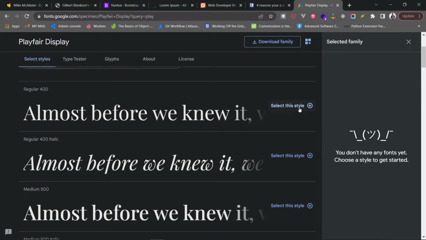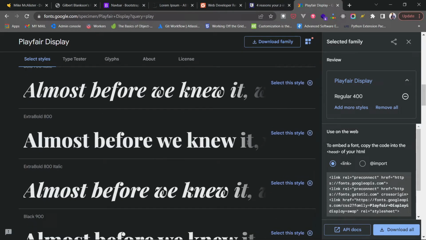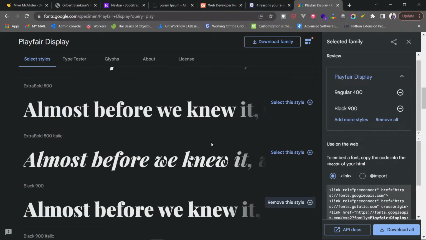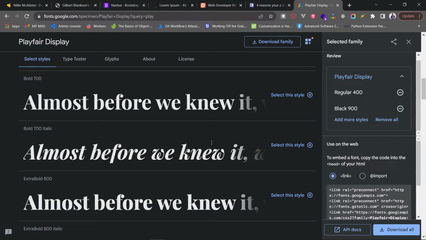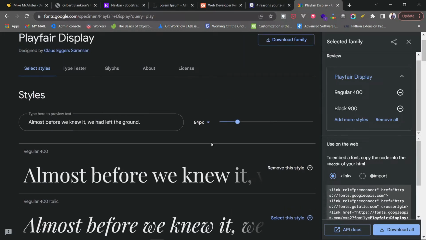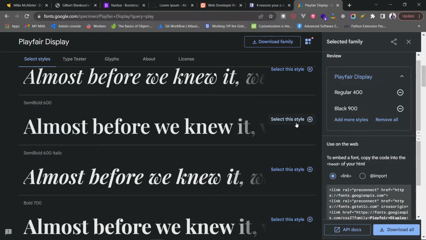I'd want this. I want something which is a bit bold. This is probably the boldest. I would also want something not too bold, something there and there. So I think I've chosen that. Let me see whether I can choose something a bit semi-bold. So I have that. I've chosen the Playfair Display here. To embed a font, copy the code into the head of your HTML.